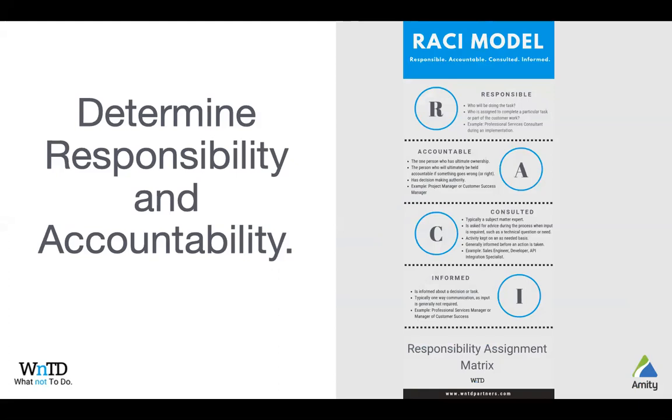So I'm a big fan of the RACI model. For anybody who's not familiar with the RACI model, it's been a framework that's been used by project managers for years, and it stands for responsible, accountable, consulted, and informed. And it's a framework that allows you, with any of your projects, to take into account all of the tasks, all of the action items, and assign who's responsible and accountable for each one.